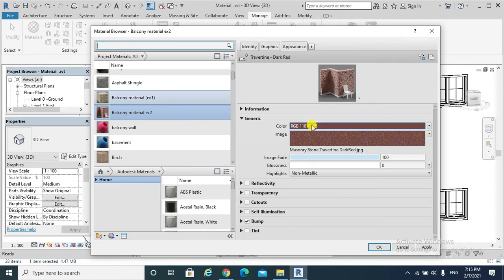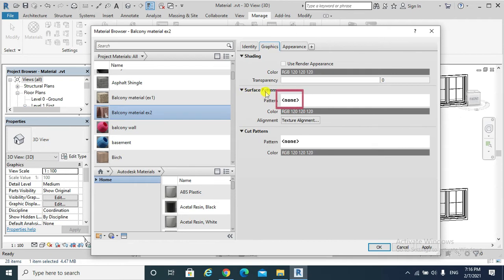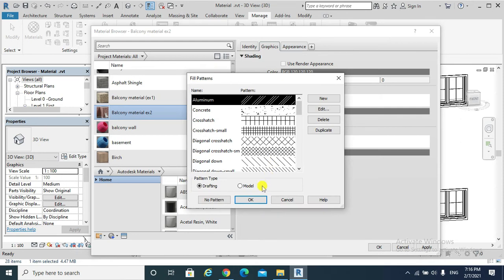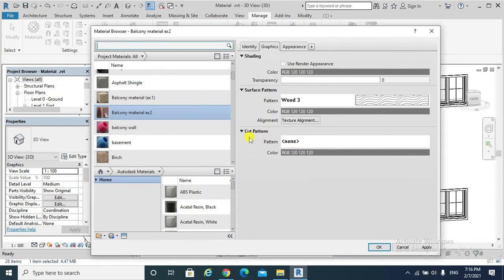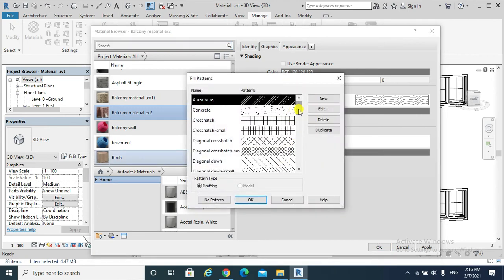Of course, we can change the color and the image of the appearance of that material by clicking on color or image. Graphics, surface pattern. Also by clicking on none, I can apply a pattern for my material surface. I would choose that type. Regarding the cut pattern, I can also apply a pattern for the cut elements, for example that one.